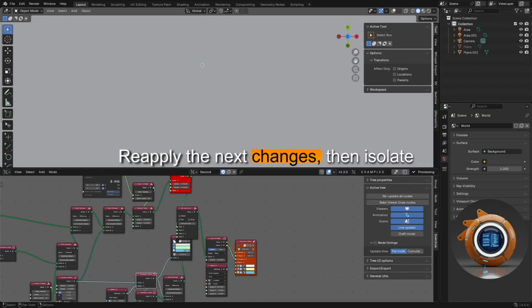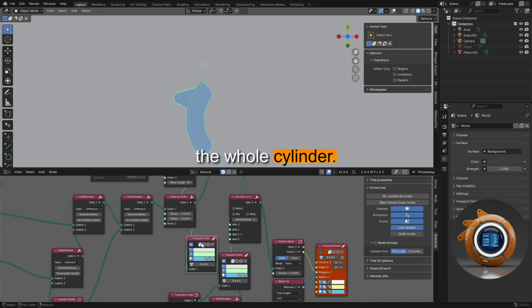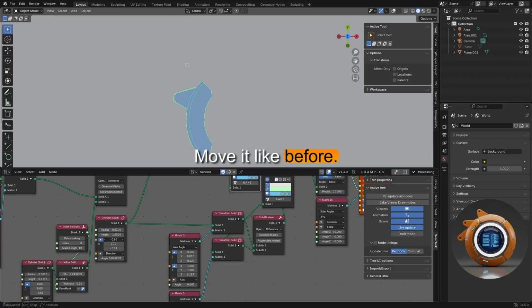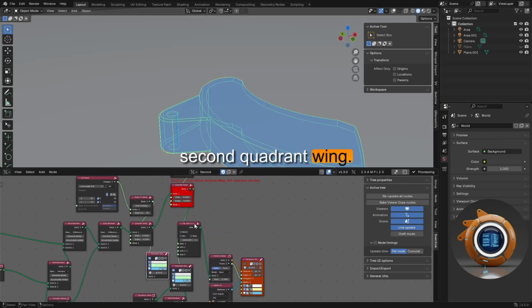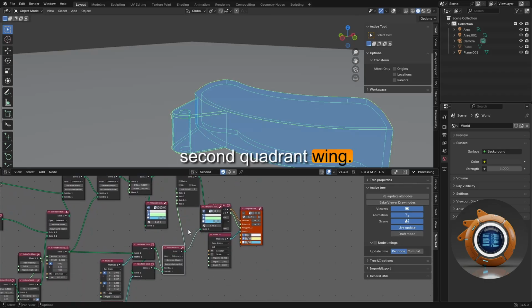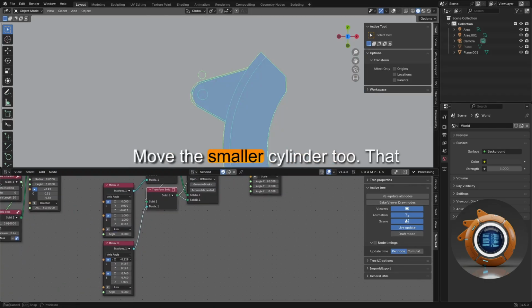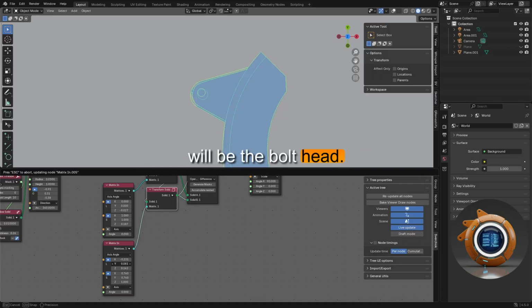Reapply the next changes, then isolate the whole cylinder. Move it like before, but now center it on the second quadrant wing. Move the smaller cylinder too. That will be the bolt head.